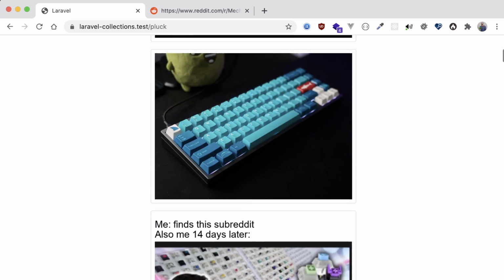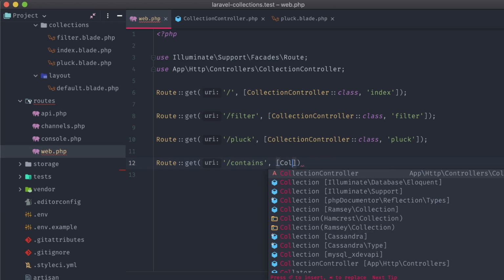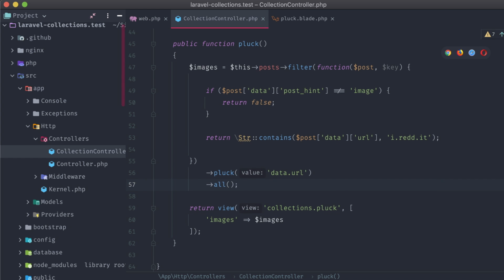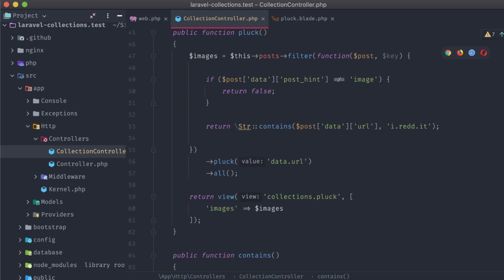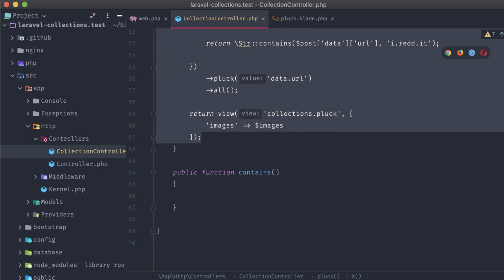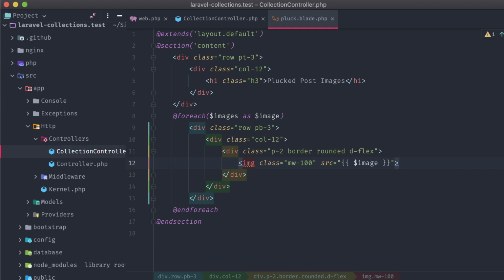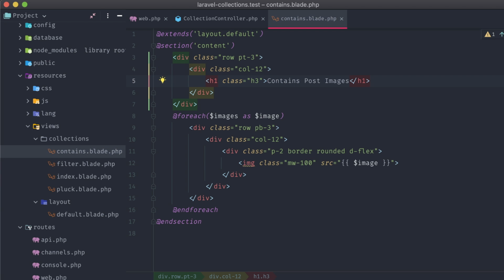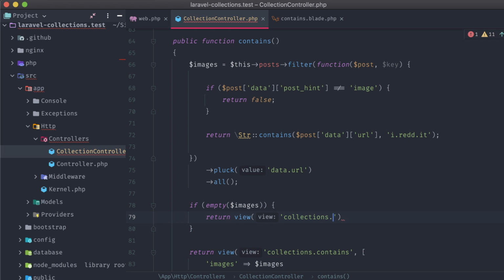Next on the list is contains. Adding a new route and method to our controller, let's start out by pulling in our code from the pluck example. And make a quick modification to the copied blade template. Now, let's say that you wanted to do something like show a different view if no posts were found from our filter method. You might add a conditional to check if the post array is empty, and then perform your action based on that value.